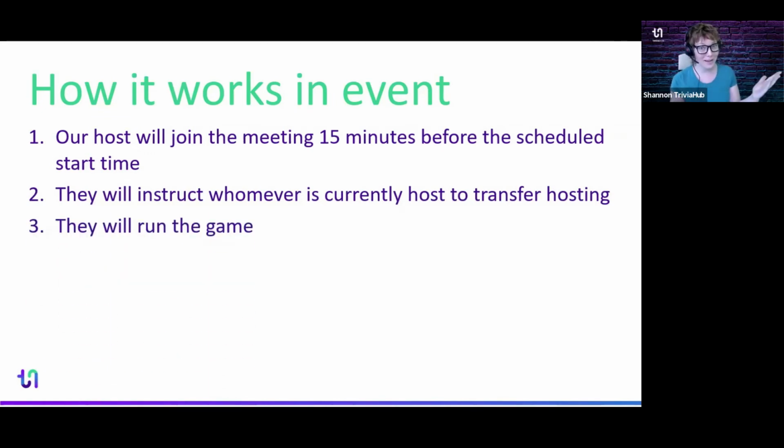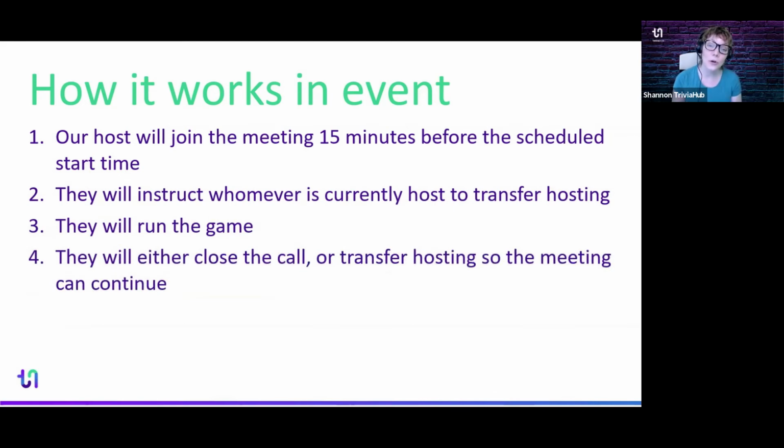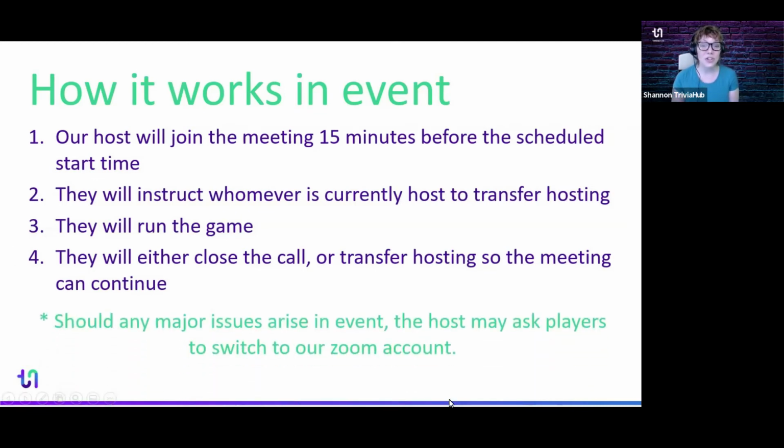They will run the game, of course. And then once the game is over, they will either close the call or transfer hosting back to your team so the meeting can continue. Should any major issues arise in the event, like maybe you thought these settings were there, but they're not, our host may ask players to switch to our Zoom account. It's really only a last resort decision.